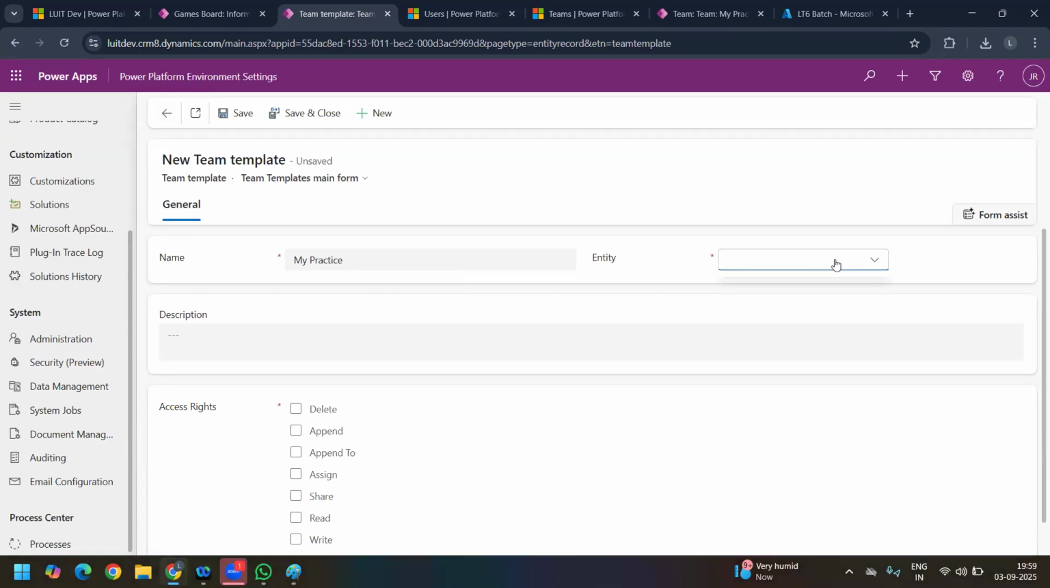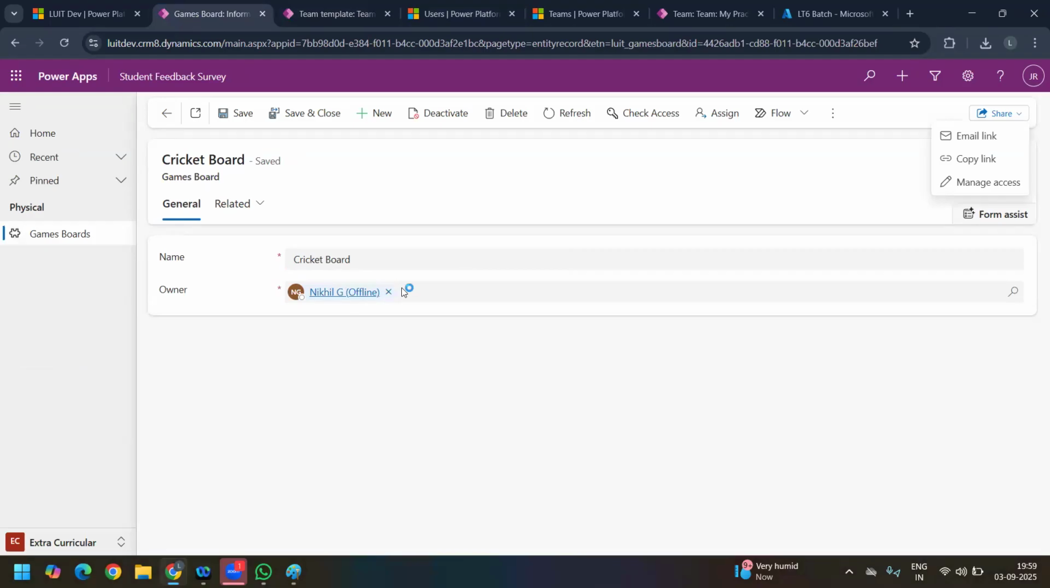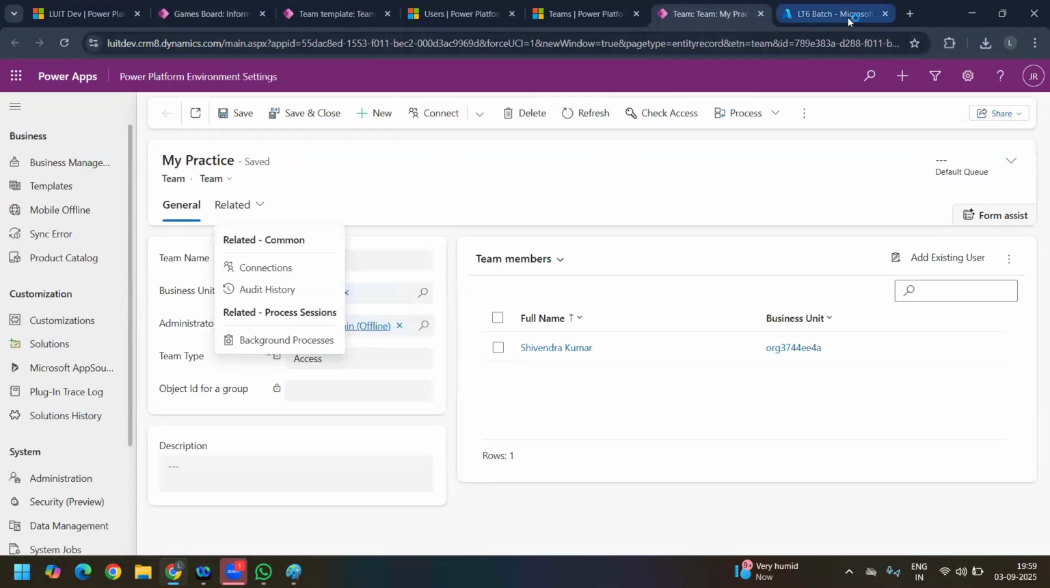Now, whenever you're trying to select, nothing is happening. Why? Because while creating the GameSpot entity, you haven't mentioned whether you can give access through a team template or not. So for that, you have to go back to the Maker portal and change the entity property.